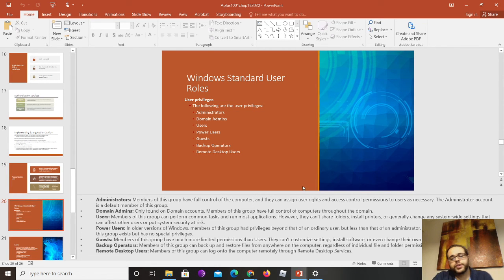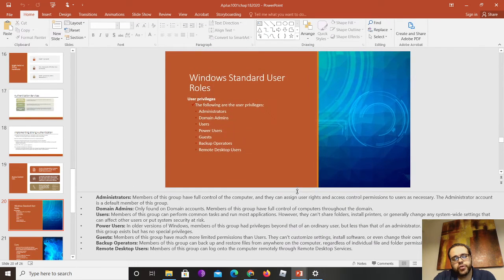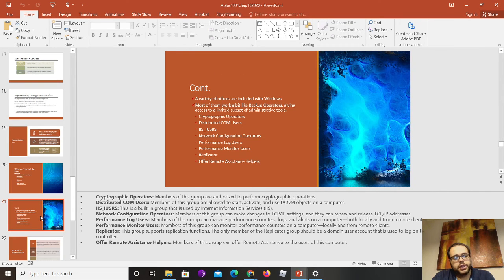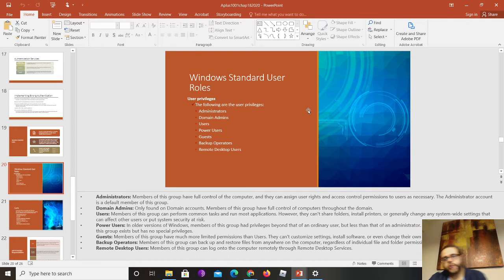Windows standard user roles. I don't think the book mentioned that these are Windows standard user roles, but they are. There are several users that come whenever you set up a new host. Some of these are going to be there by default, not all of them. For example, domain admin: you need to set up a domain controller to have a domain admin. So basically, administrators is a local type of access, or it could also be a domain admin account.